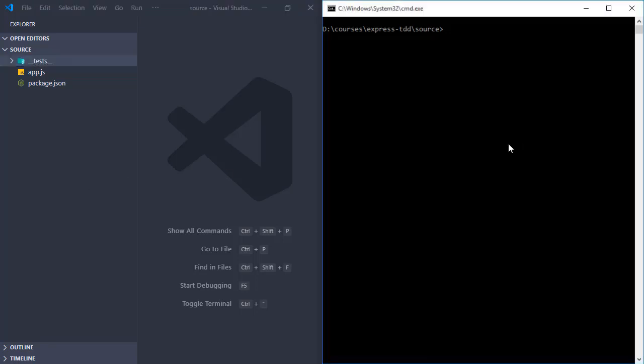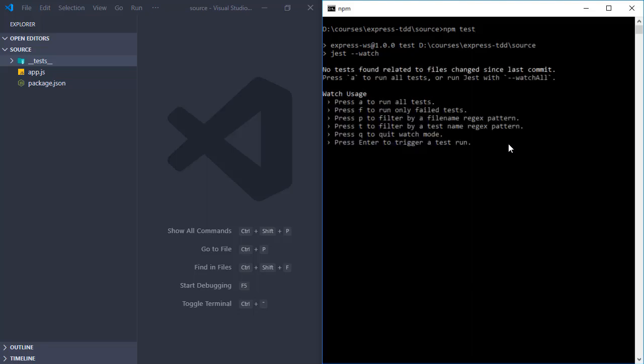Now let's run npm test. So we have seen this one, it's running in watch mode, but since there is no test yet, it's just printing this log out. Now let's create our first test module.